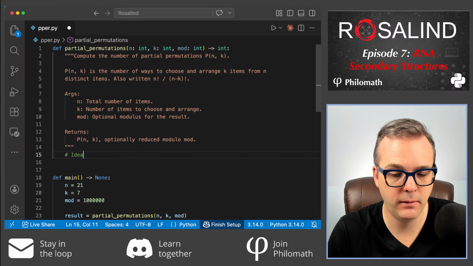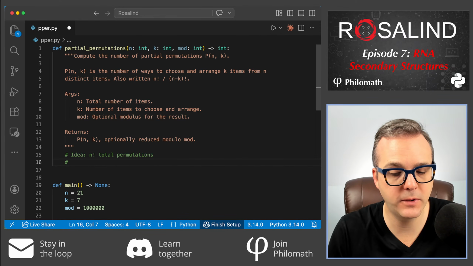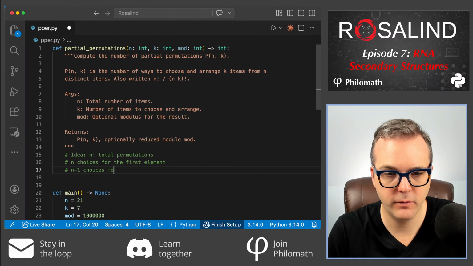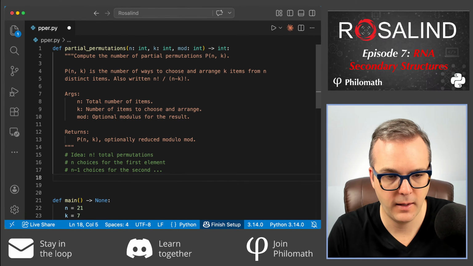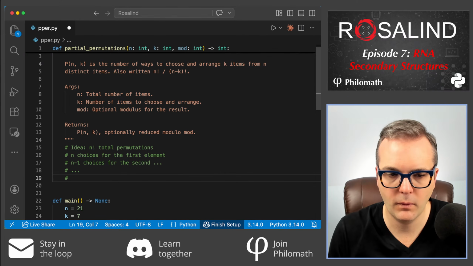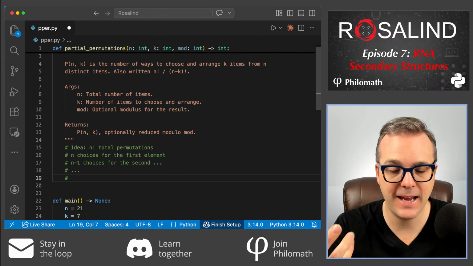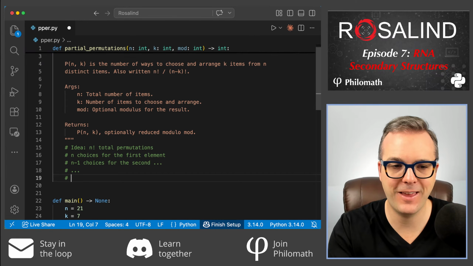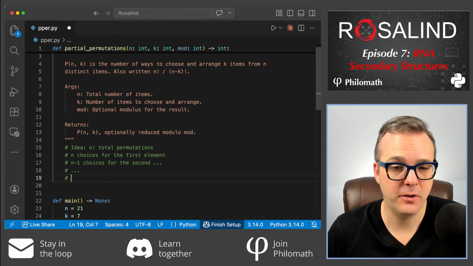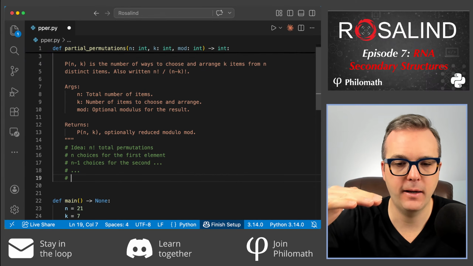And the idea is that, well, there were n factorial total permutations, but in this particular case, we have n choices for the first element. We have n minus 1 choices for the second, and so on and so forth. And we just need to make sure that we appreciate that we're going to get to the kth element. So we're only picking k. We're picking like 10 things out of 100, for example. And if we were picking 10 things out of 100, well, we would go 100, 99, 98, 97, 96.